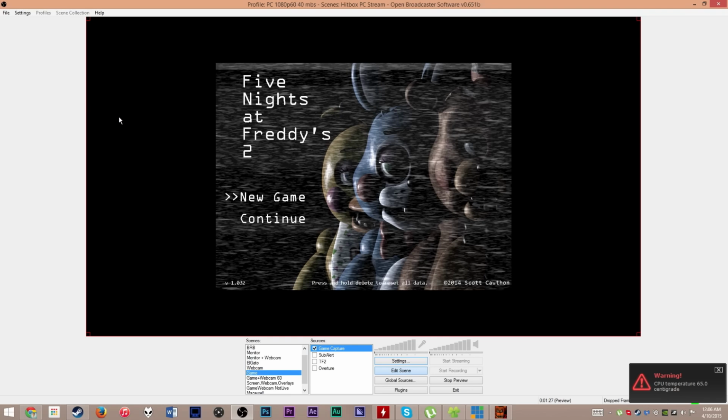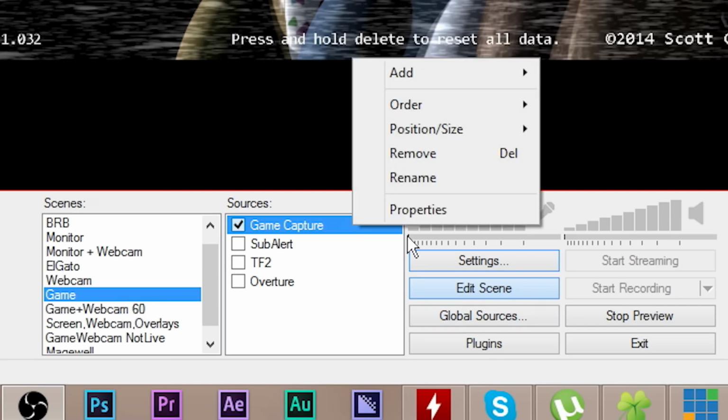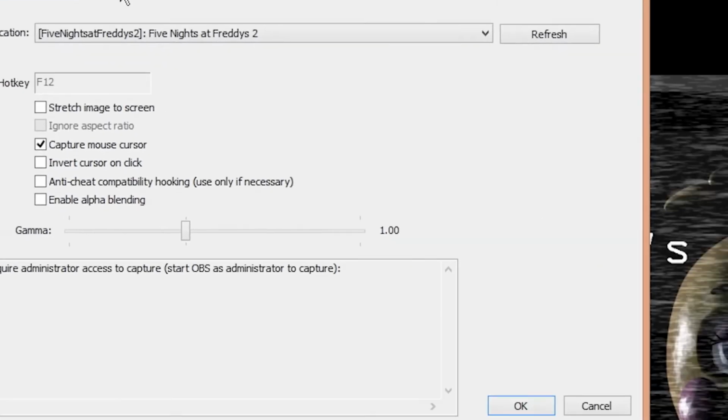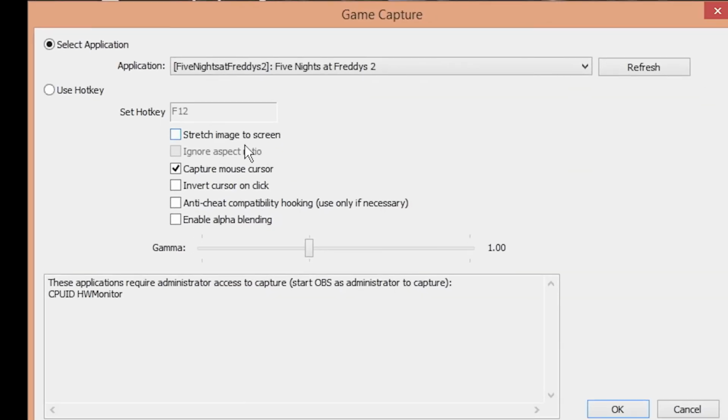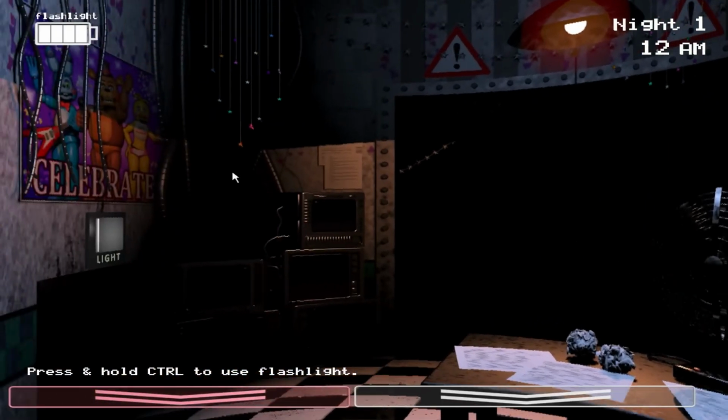So how can you fix this for an OBS recording? It's actually quite simple. In your OBS scene, under your sources, where you have game capture for your Five Nights at Freddy's, assuming you have it set up following my other tutorials, otherwise go check out my other tutorials in the description below. Right-click your game capture source, go to Properties, and then in this window, you'll see Stretch Image to Screen. Click that, and then click Ignore Aspect Ratio. And this will make it look in OBS just like it looks in the game on your computer.